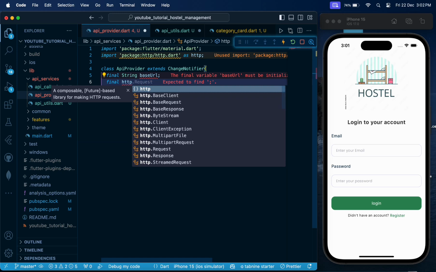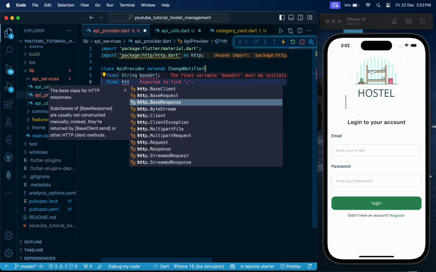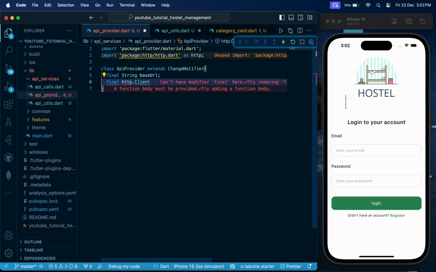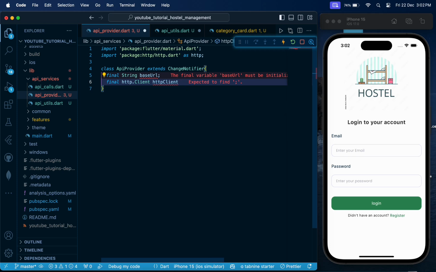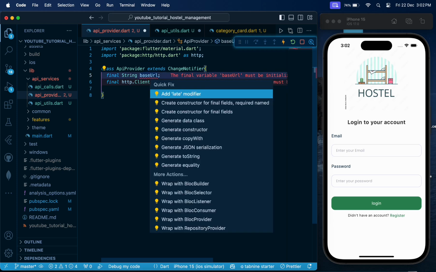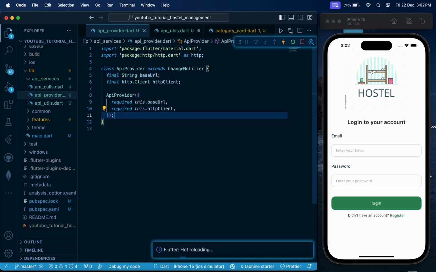So now here will be final http.Client, http client, and then we will make this field required. We will make this field required final. Okay, that's it.